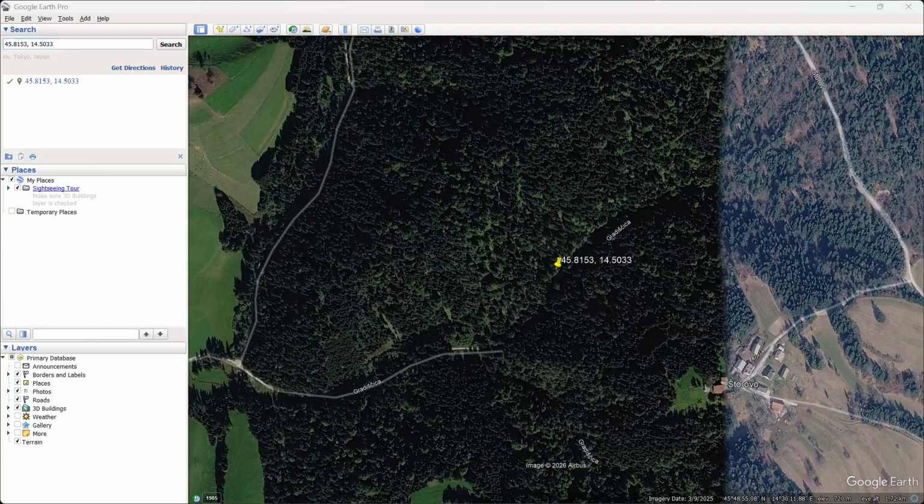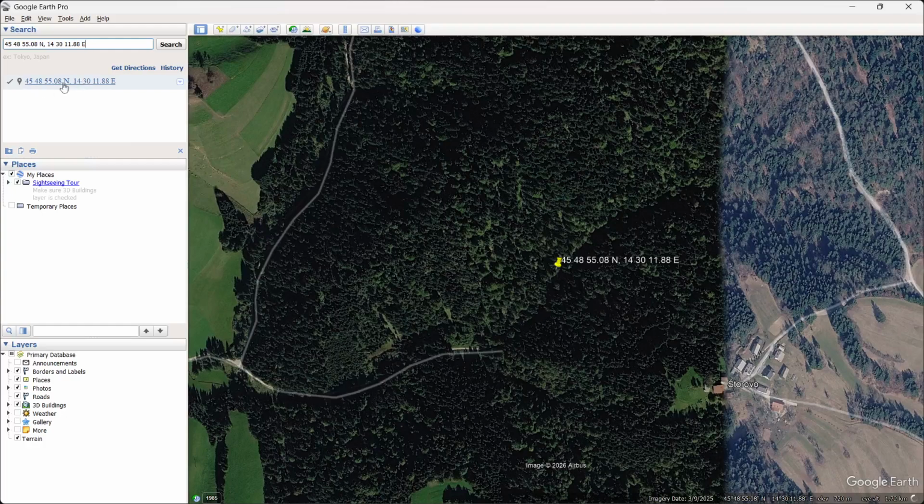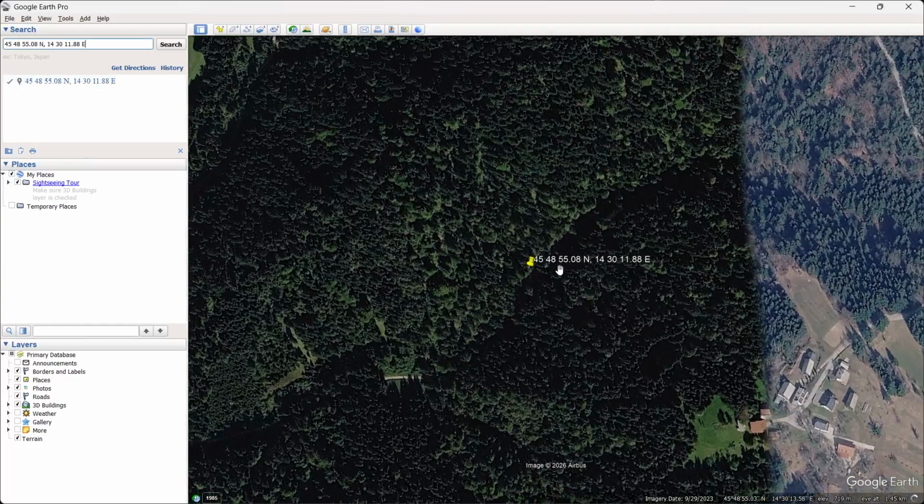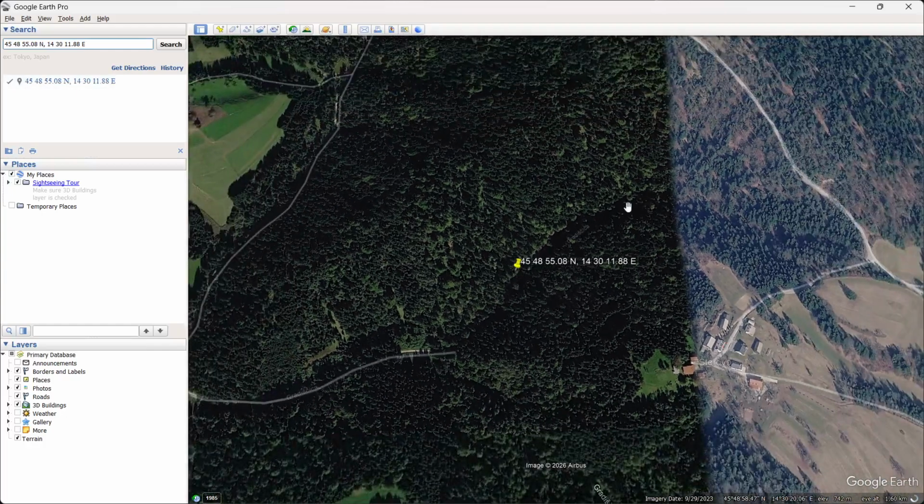Then the second way is to use degrees, minutes, and seconds, or DMS. So I'm going to show you this as well. If you want to use this, you can do that, of course. I'm going to copy these, which I pre-prepared over here. There we go. And I'm going to paste them in, and there we go. If I click on the search over here, as you can see, it's going to again take me over here, which is the same. It's just a different format of these coordinates. Okay, so that's how to find location by latitude and longitude.